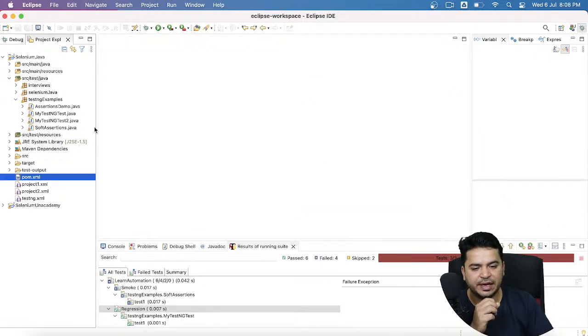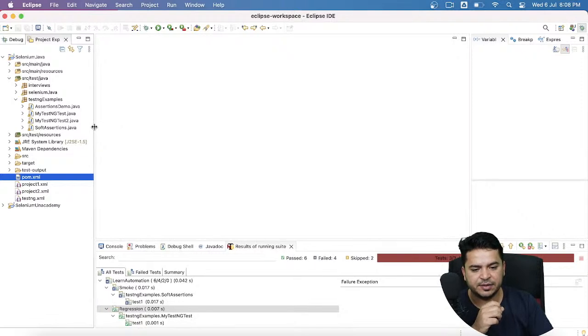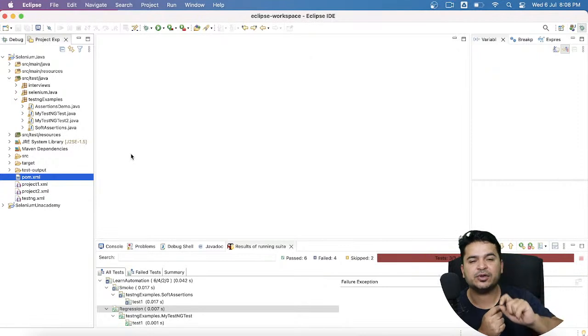Fine. So it's already 8. Let's discuss the remaining part tomorrow. Tomorrow is very important. Tomorrow we'll do parallel execution with cross browser. So don't miss the session tomorrow. If time permits, we will also talk about different annotations that we have, plus the data provider as well.